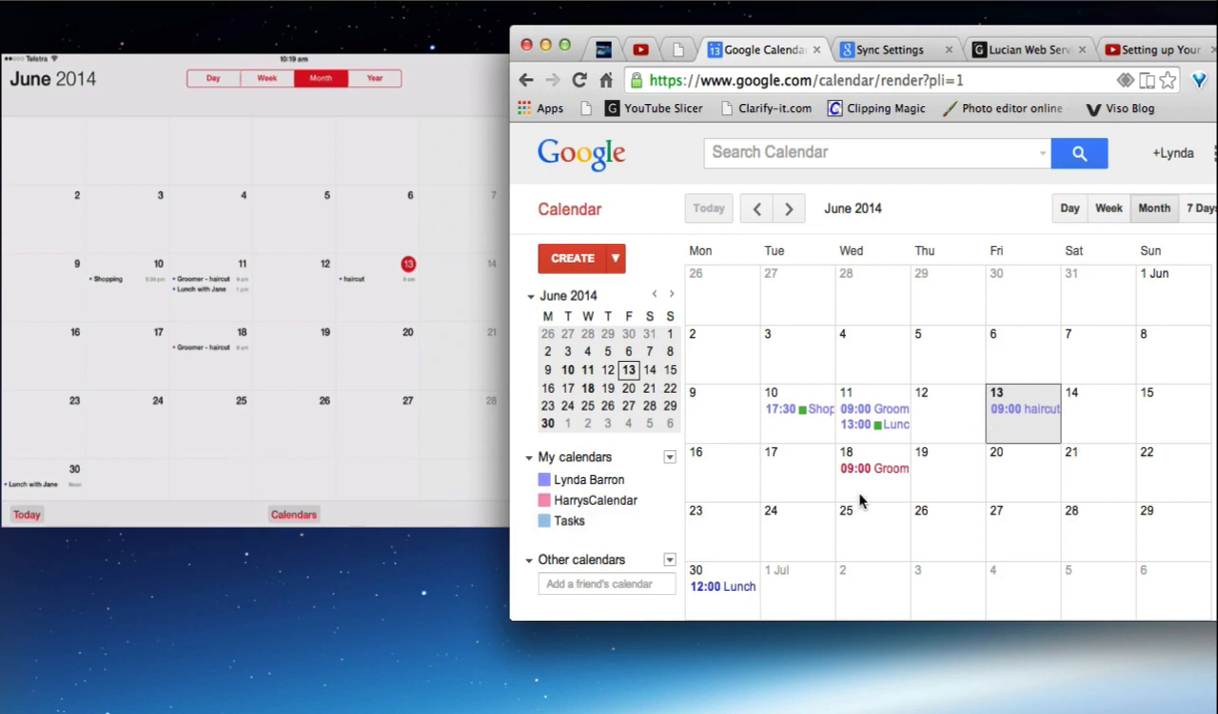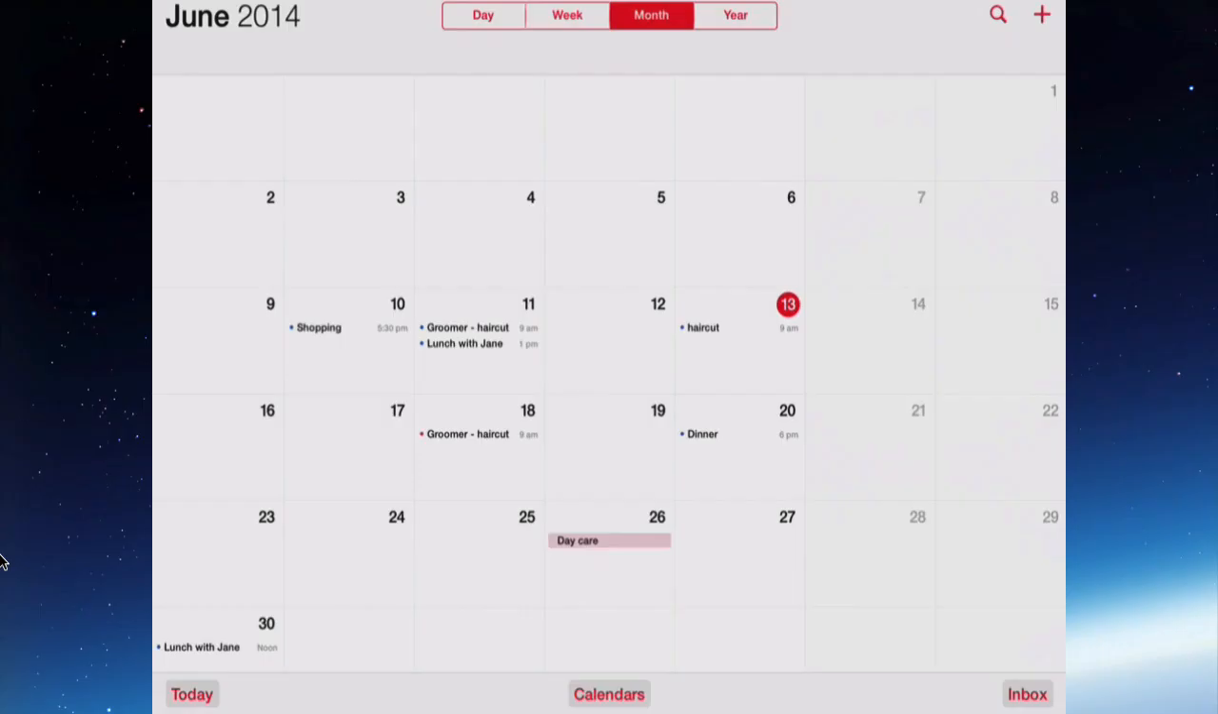If I was going to add a new event on my iPad, because realistically I spend more time on the iPad than the computer, so I'm more likely to add and amend and delete events on my iPad than go into the computer and open up Google. So let's add a new event to the iPad calendar.